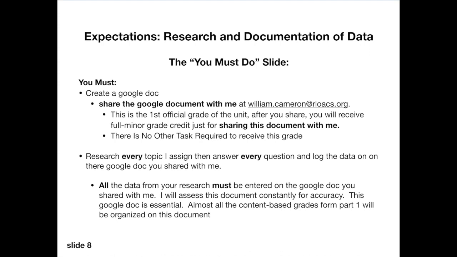Research every topic I assign, then answer every question and log the data on your Google Doc that you shared with me. All the data from your research must be entered on the Google Doc you shared with me. I will assess this document constantly for accuracy. This Google Doc is essential. Almost all content-based grades from this Part 1 will be organized on this document.